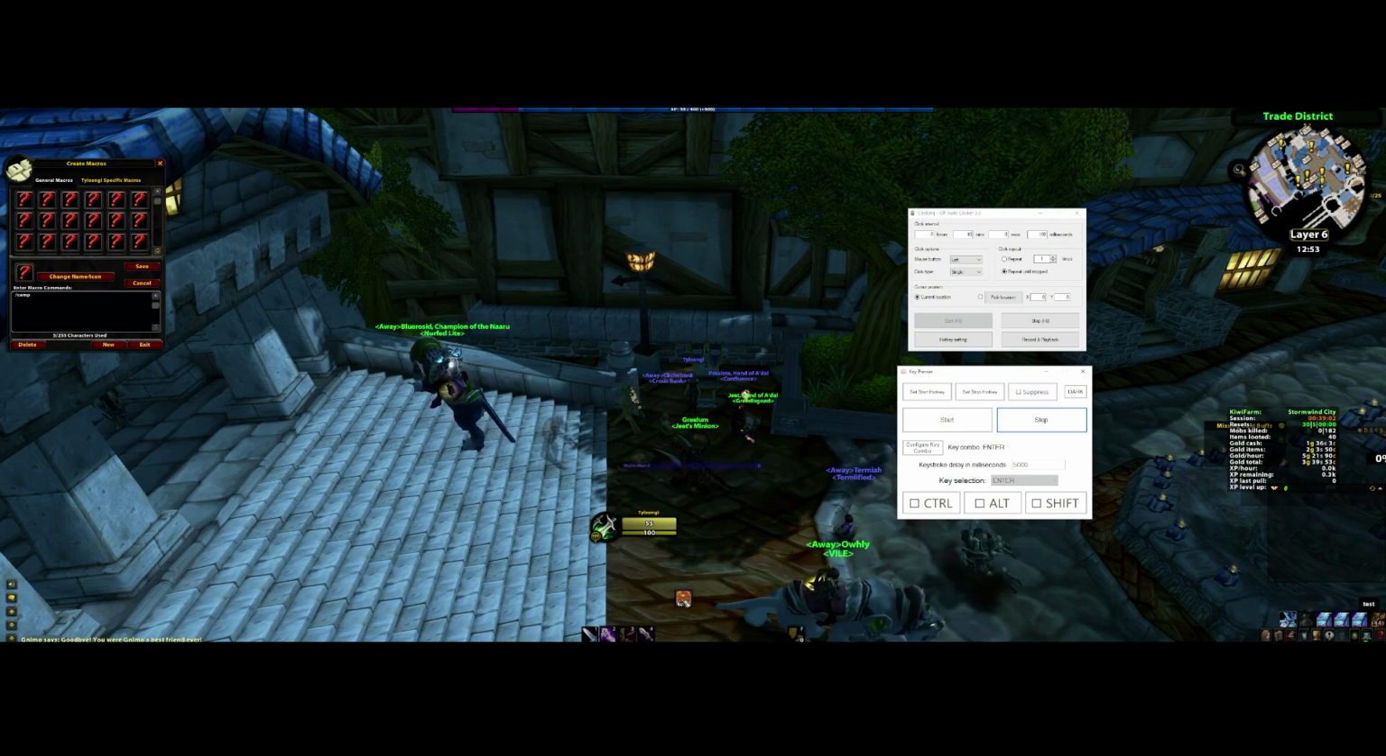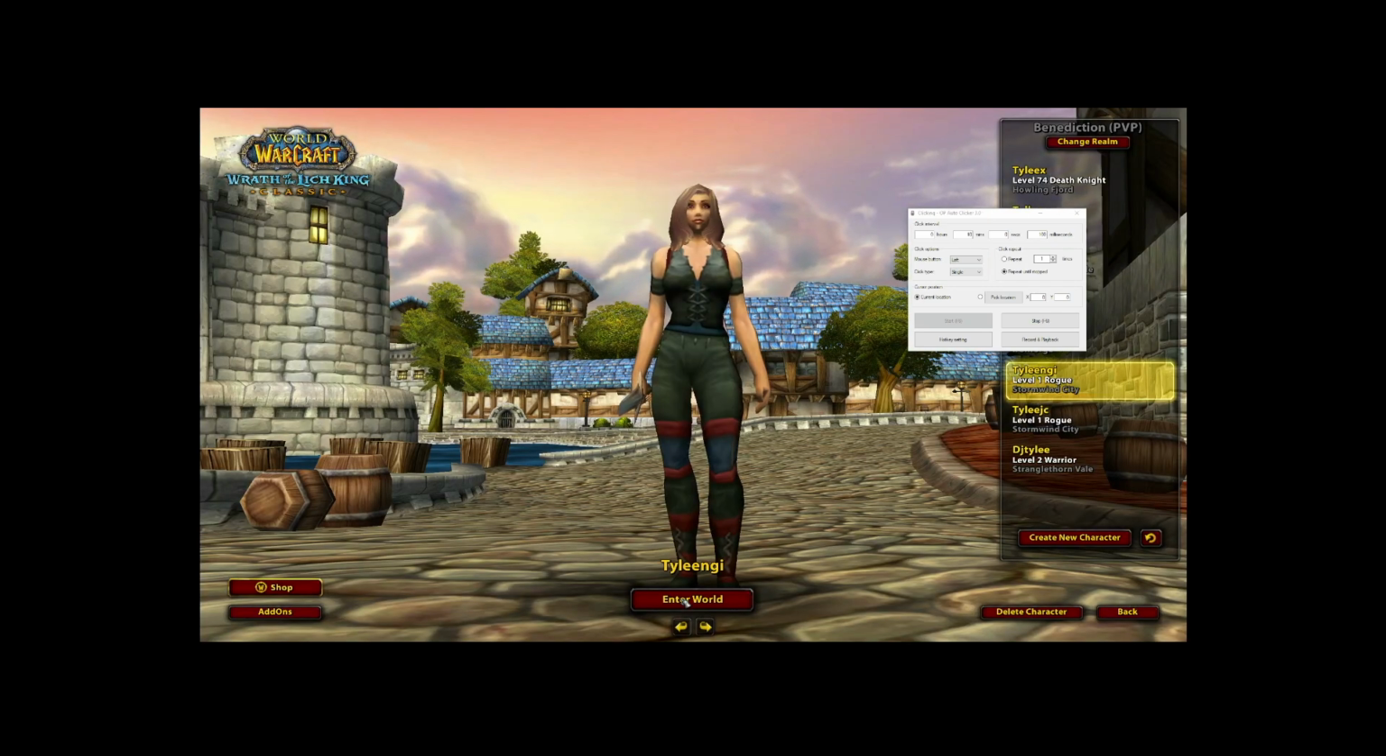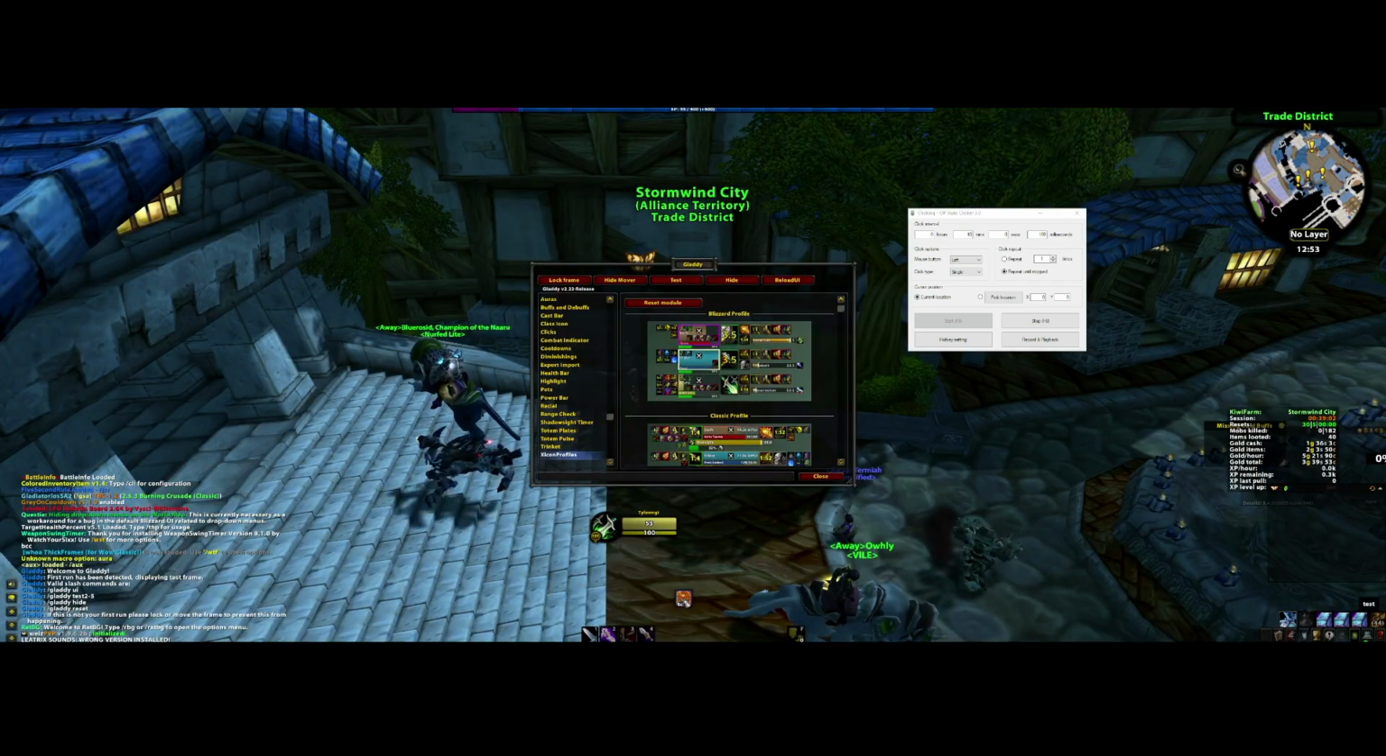The reason we have all of these set up the way we do is because every 10 minutes, the auto clicker will click our macro, logging us out. After that happens, our auto key presser will instantly click enter, logging us back in. But here's the crafty part.